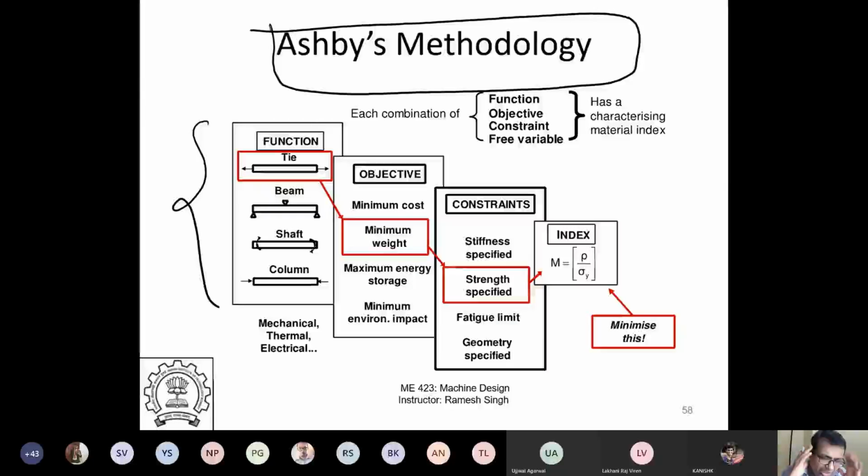Okay. Then you have to have an objective. What do you want? Minimum cost, minimum weight, maximum energy storage, minimum environmental impact. These objectives you have to clearly define. And then come up with constraints. Stiffness specified, strength specified, fatigue limit, geometry. So all these constraints you will have to come up with. And then come up with an index.